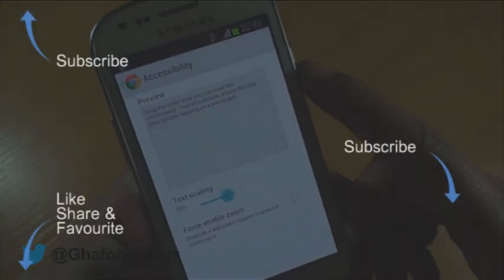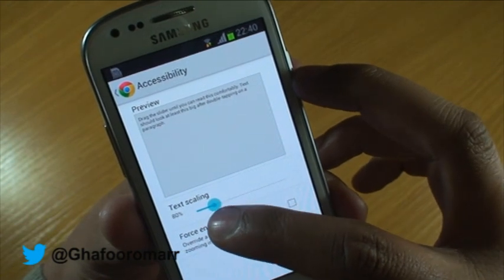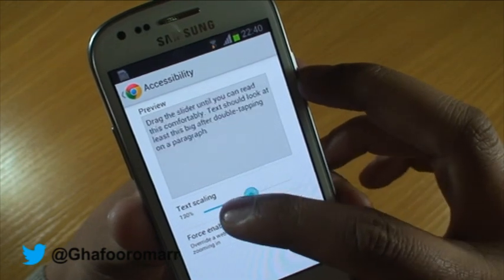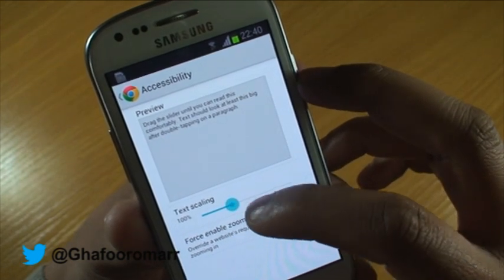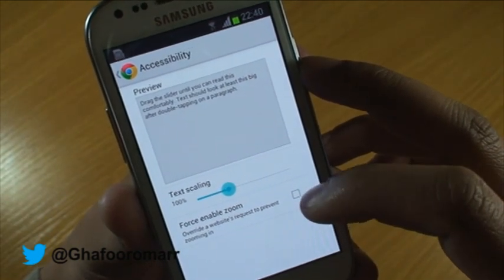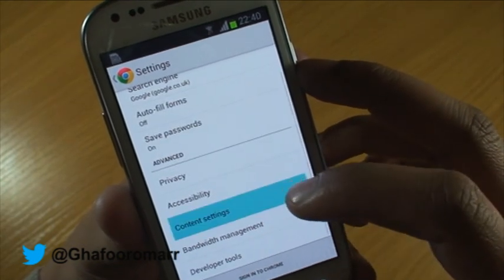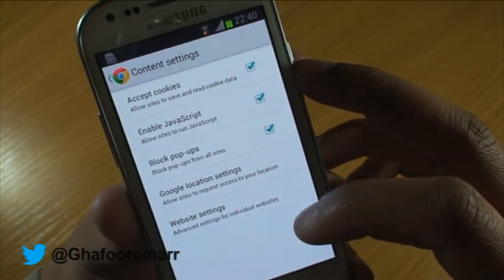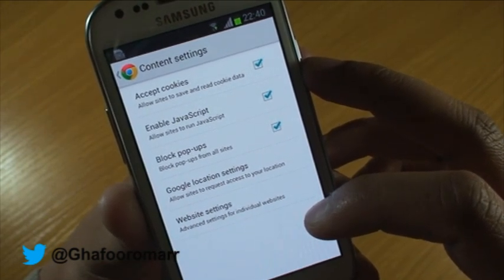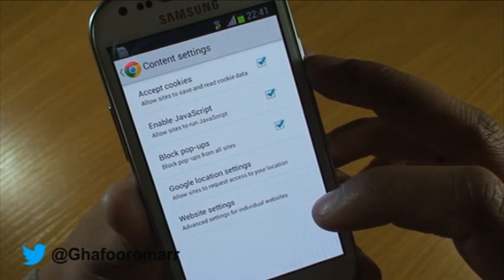Here you have a preview text up the top there, so as you're moving the text scaling bar there, the text will then go bigger or smaller, whatever you want to do there. And of course, some websites stop you from zooming in. Now you can prevent that from happening by selecting that box there. Going down into the content settings, it's just really the normal stuff that you get on the normal Chrome, either using it on the PC or using it on a premium phone like the Samsung Galaxy S3 or Note 2.